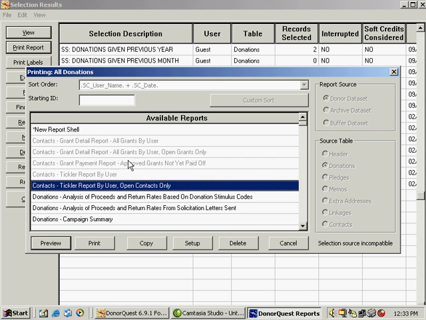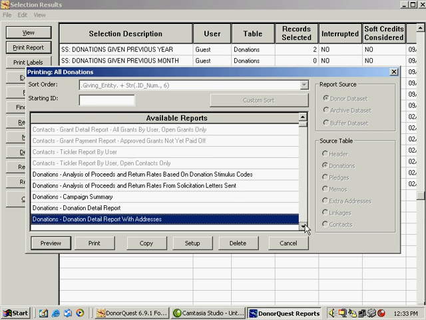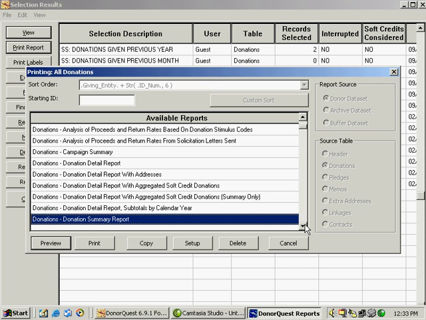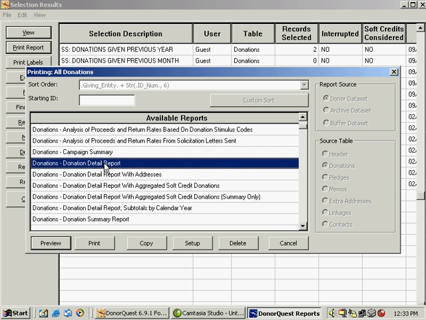The contact reports are still grayed out because the selection was not run from contacts, it was run from donations, but now we can see all these donation reports are in black, and that means we can preview or print them. And one of the reports you're going to use most often in DonorQuest is the donation detail report, and that will show you the donor's name, all the donations that qualified in the selection for that donor. It will give you a subtotal by donor and also a grand total for all the donations that qualified.